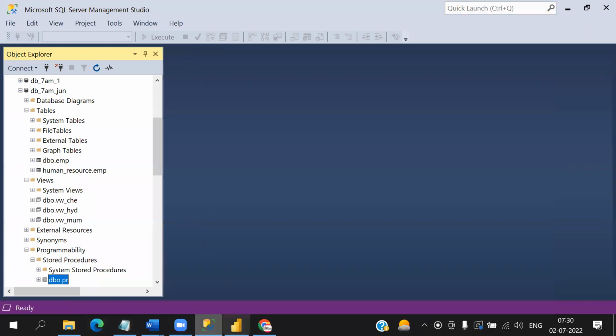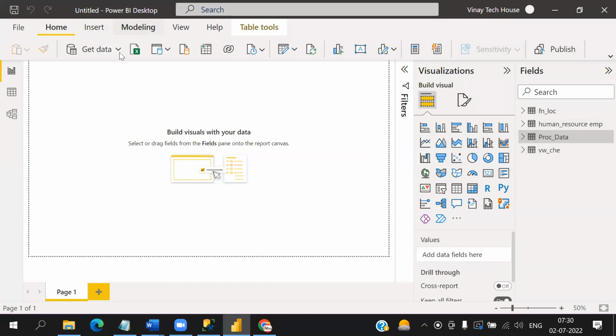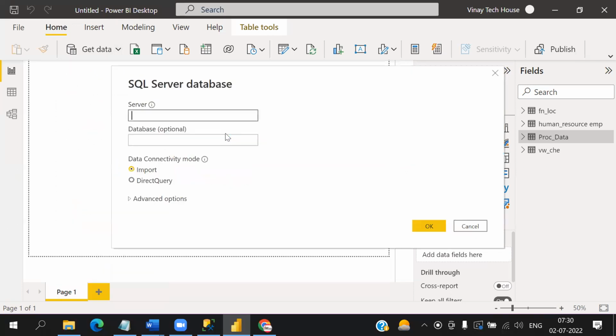Right sir, will continue now. So function, table, view, procedure. Now go to home menu, get data, SQL server, mention server name.